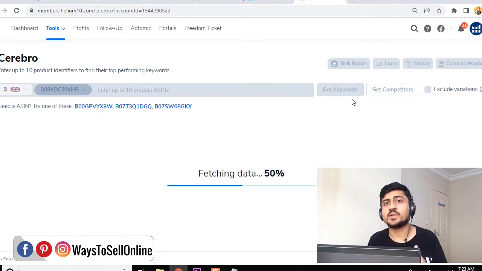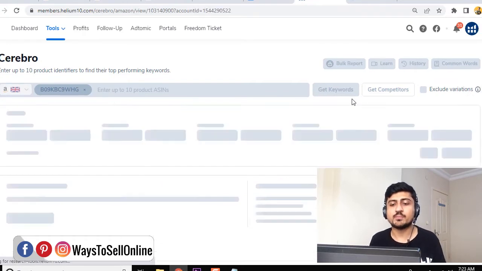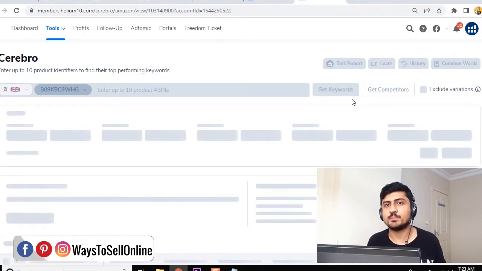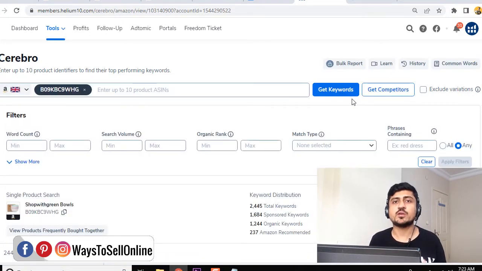If you don't know what Helium 10 is, it's the best tool for Amazon sellers for finding and researching competitors. From Helium 10 you can find all the keywords that people are searching to find your product, and you can just spy on your competitors. You can see on which keywords your competitors are ranking, so you can find out the data of all those keywords, and then you can use all those keywords in your content.